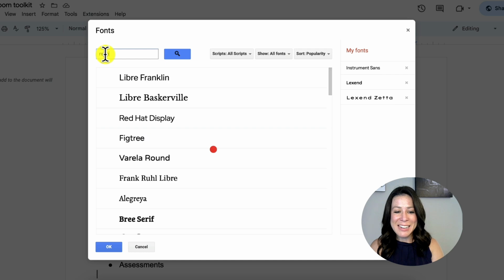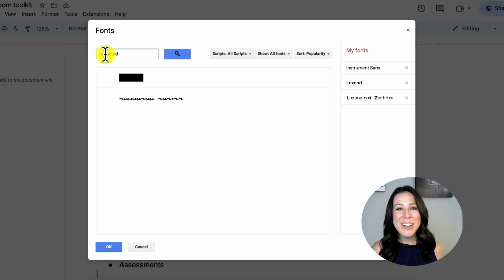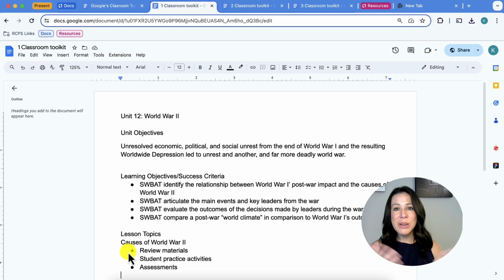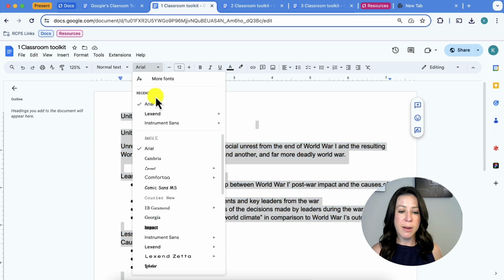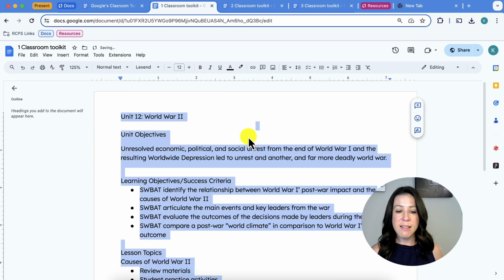It's called Redacted. It's a fun, silly font. You can have a block of text, or you can have your font look like squiggles. And I'm going to say OK. So here's a document I have. I'm going to want to choose all of my documents to have Lexend to help readers who may or may not need this accommodation with my documents. So I'll come up and I'll change it to Lexend and lots of different options.